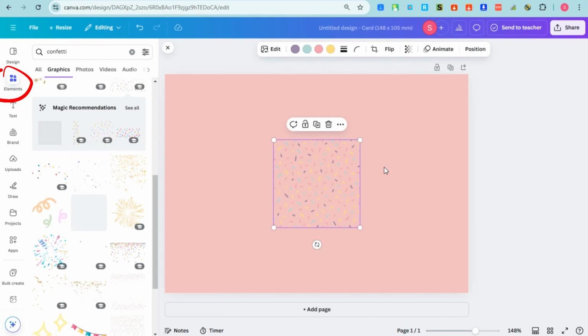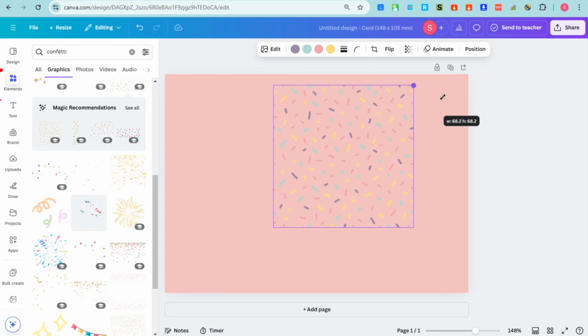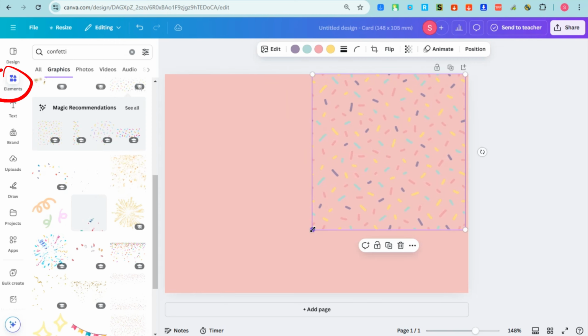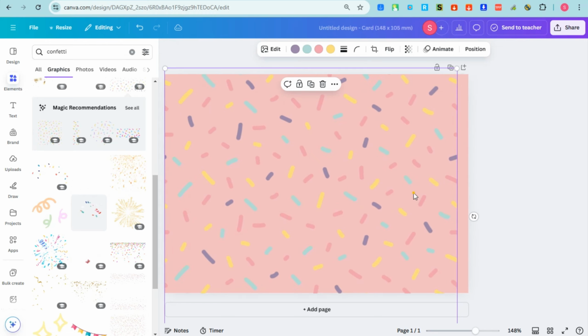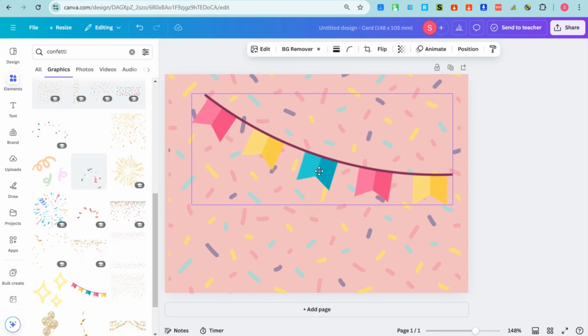So let me tap graphic and then look for that specific confetti design that I want to add here in my blank page. So this is what it looks like. I can delete this one later. I can change this one later if I want to.